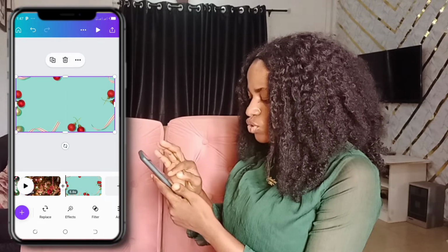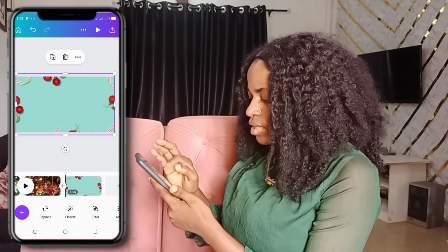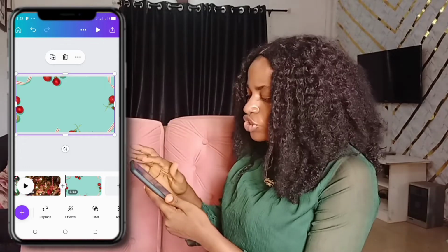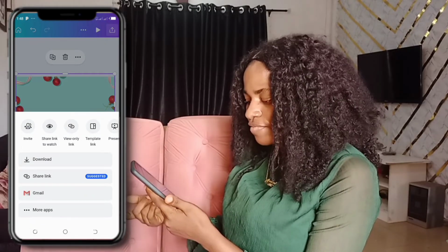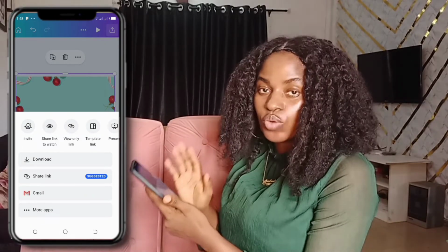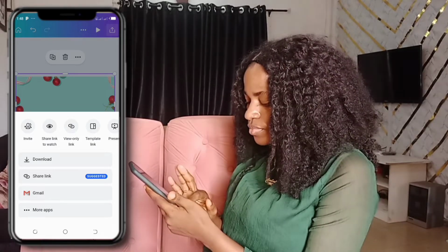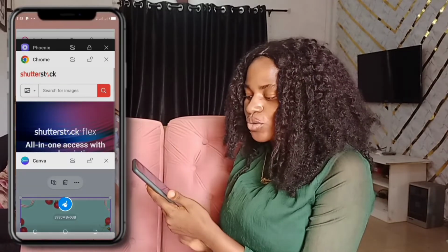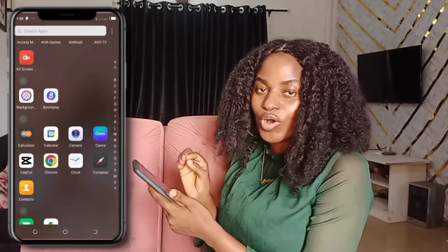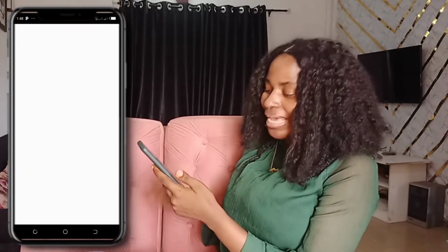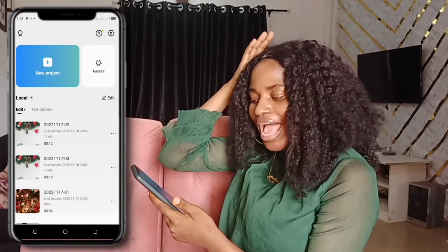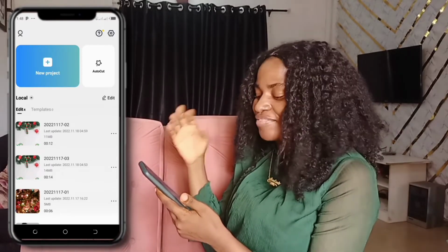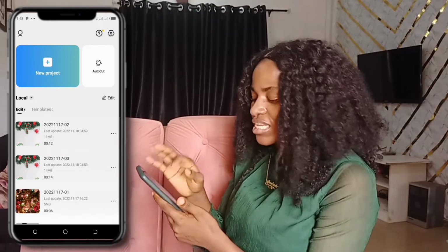And you just tweak it the way you want it to be. When you're okay with how you want it to be, you just save it. So now we are done with Canva app. So the next app I'm going to be using is called the CapCut app. I just downloaded this app and it's freaking amazing. I don't really have the hang of it. I've still not had the hang of it.